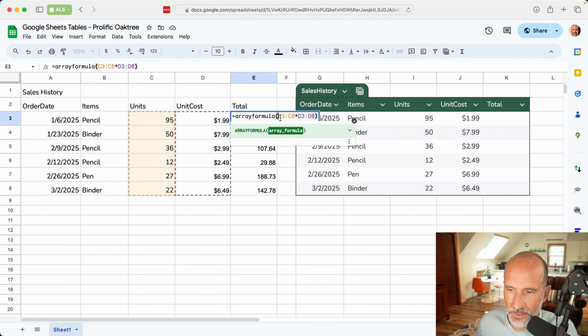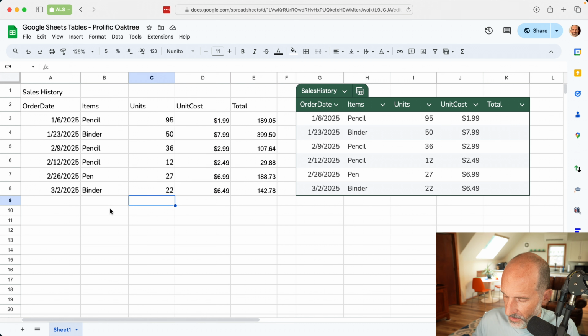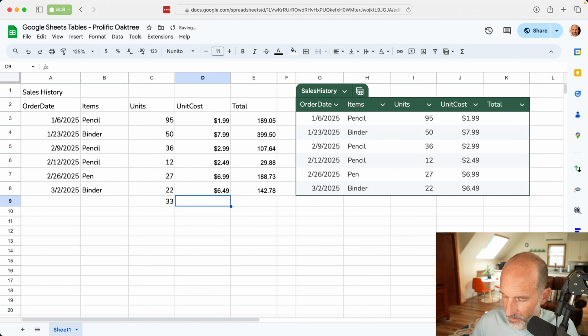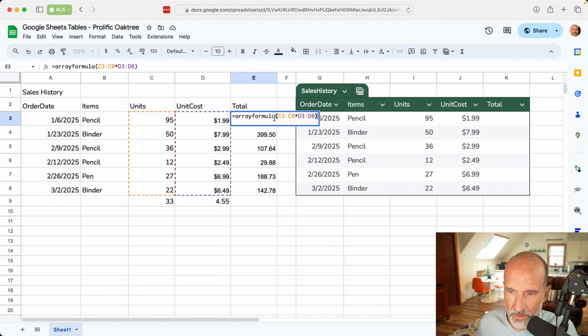So both of these ranges need to be the same height. And you can already see if you add a row to this table, it's not going to pick it up. 33 and 455. This isn't smart enough to copy this down. Now you could have used a different format of ranges. We'll talk about that next. But that's a concept you don't have to worry about with a table.